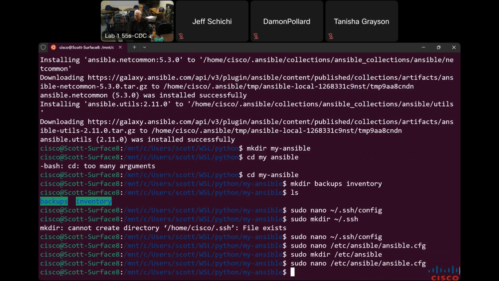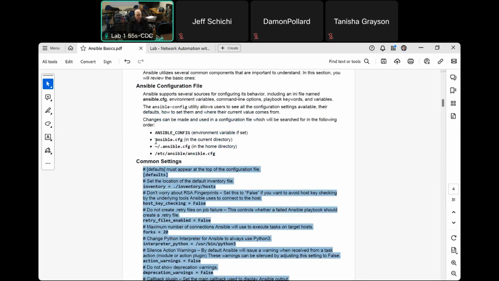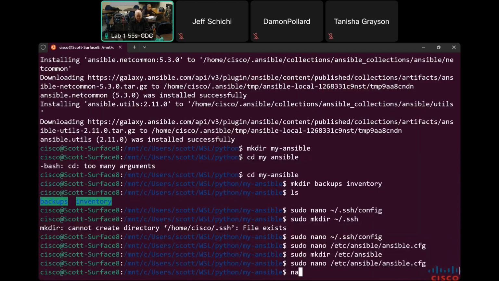All right, so we've got our config file built in one place. Let's go ahead and do it for grins. Let's make some backups of that. So if you remember, it said we could put them in any of those places. Let's just create the one that's in our current directory that we're in. So I'm going to do nano, and again in our current directory, that big long string in My Ansible, I'm going to say ansible.cfg.